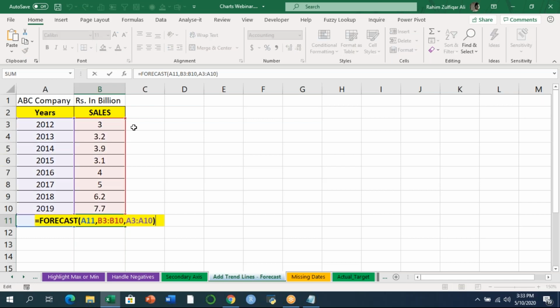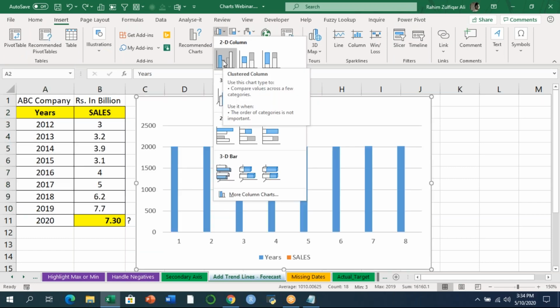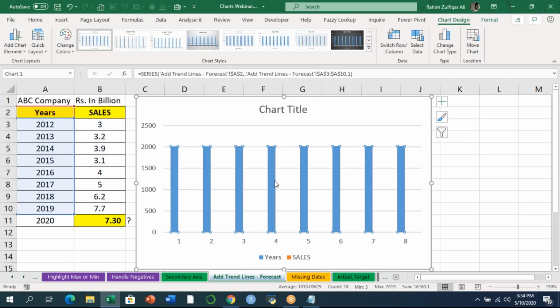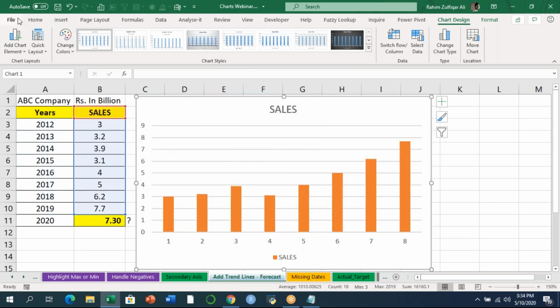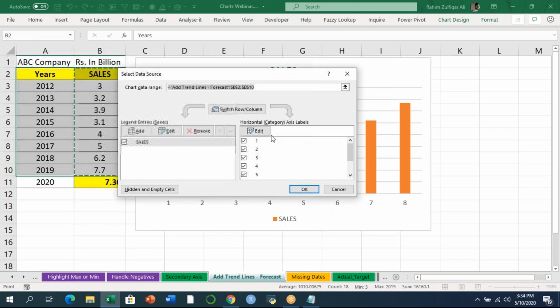Now this is with the help of a forecasting function. But what if we need to get this forecast number in Excel charts? We can do it by adding a trend line. Let me select the data from 2012 till 2019. I will go to the Insert tab and click on column chart. Here I don't need the years as a series. Now you can see that we have some sales numbers. Let me correct the years on the horizontal axis.